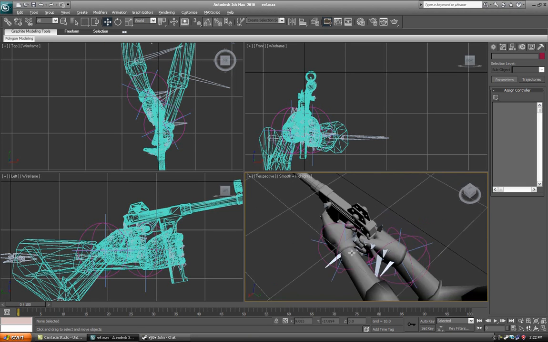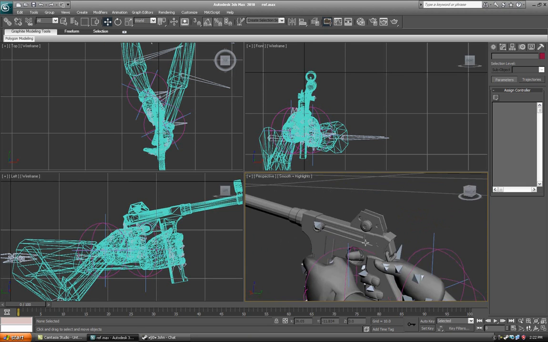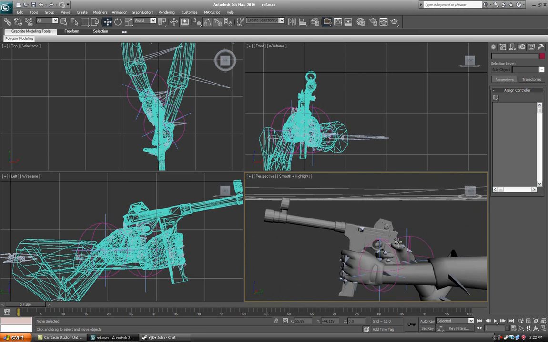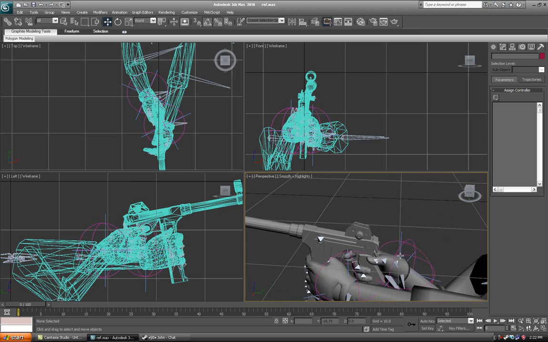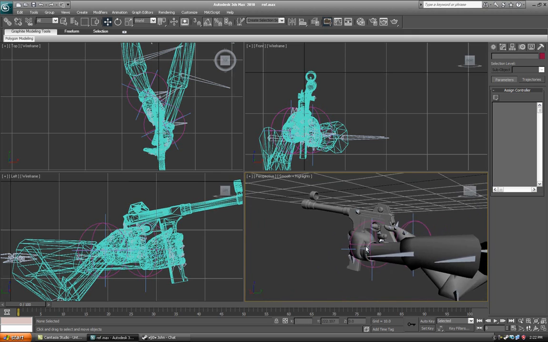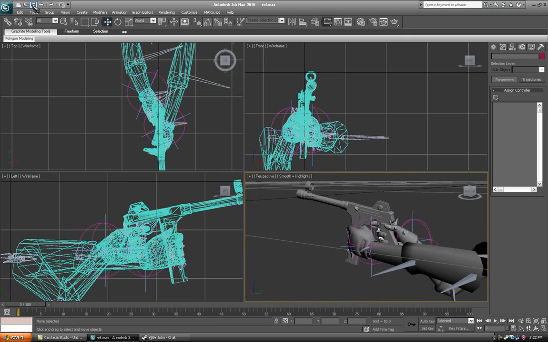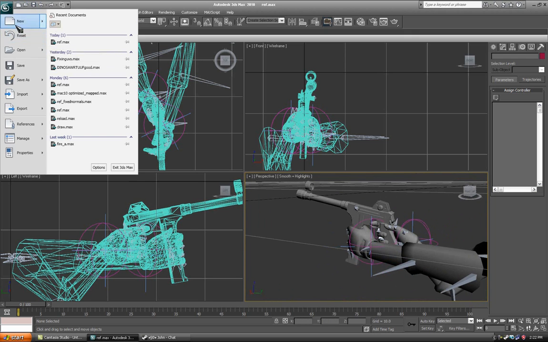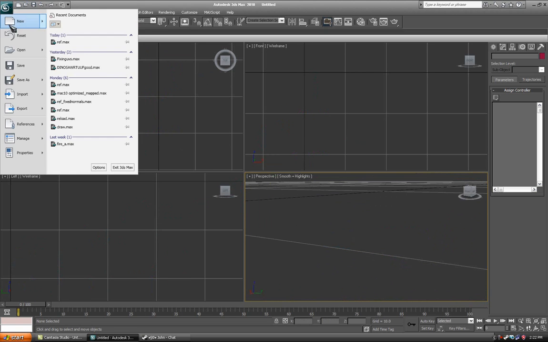Okay, here we are again with our freshly saved scene. Quite beautiful, isn't it? Positioned weapon, sphere controllers. Anyway, go ahead and save your scene. Press new, and then reset.